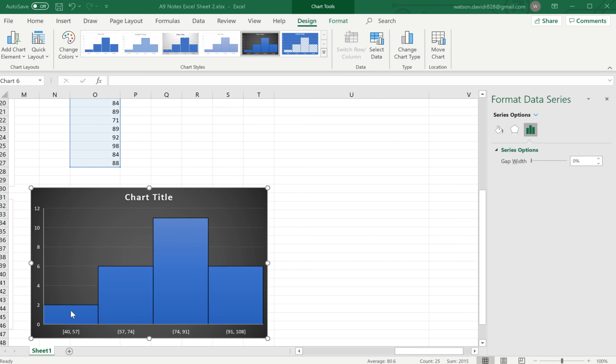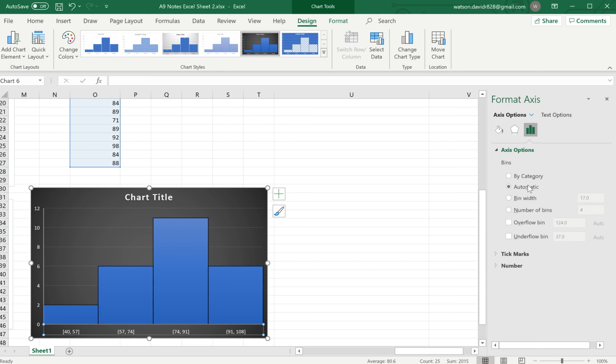Down here at the bottom, where you see these little ranges of numbers, we're just going to give that a click. And then on the right, if it's not automatically selecting this axis options right here, click that, click the axis options, and you're going to see bins. Right now it's set on automatic. So automatic just automatically puts it in however many bins it wants.